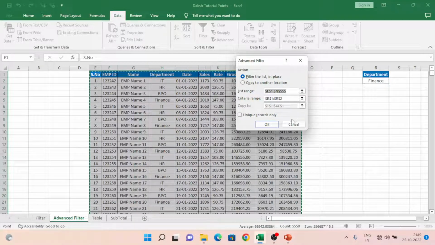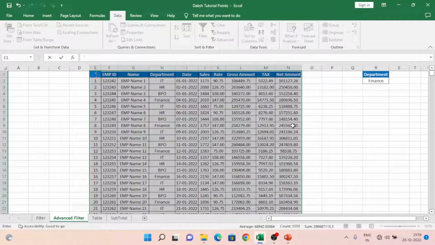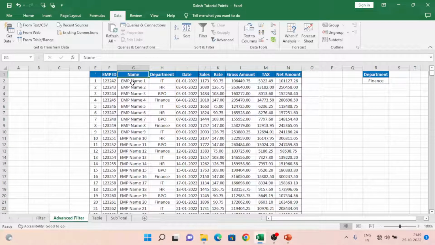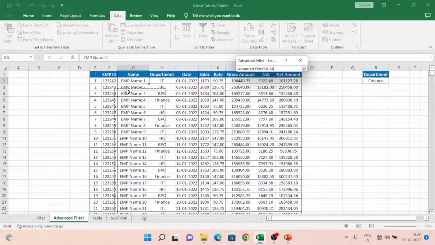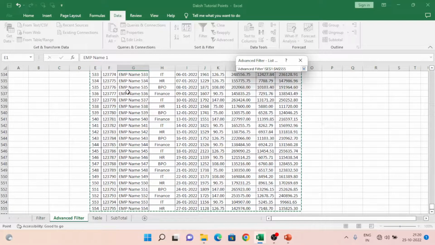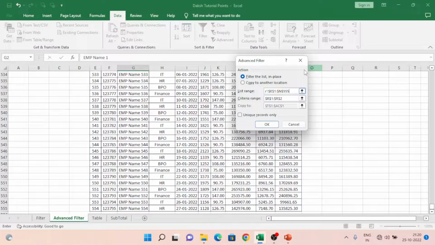But in case you have not selected it and you click that, sometimes it doesn't get selected. In that case we have to validate whether whatever range I wanted to filter got selected or not. The entire range has to be selected. If you are not sure, we can manually select it. And once I have selected, I click OK.